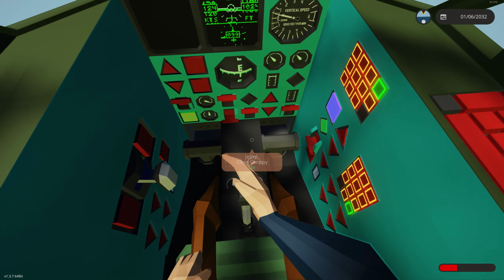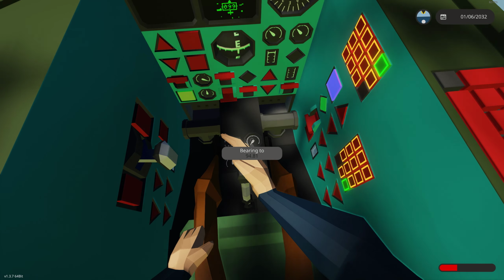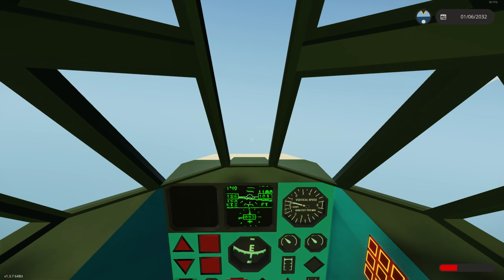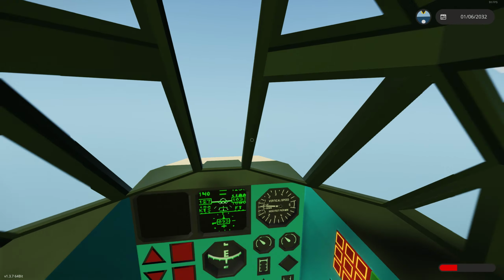All right, so we leveled out at 100. So let's see what it's running. 94 and decreasing. So let's go 93. All right, so now we're going to turn to a heading of 093. All right, so now we can't see our waypoint anymore.